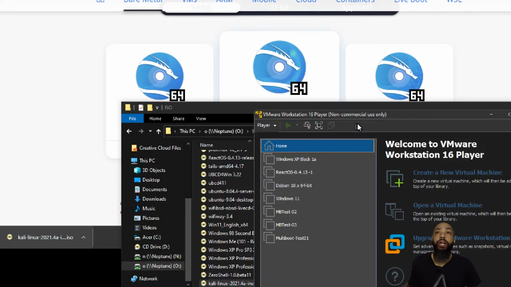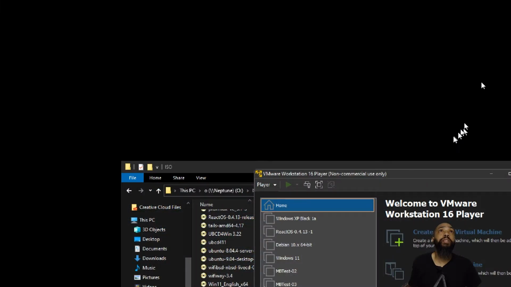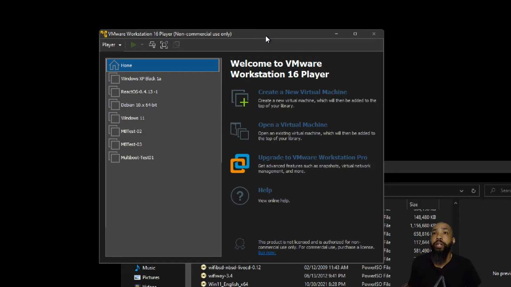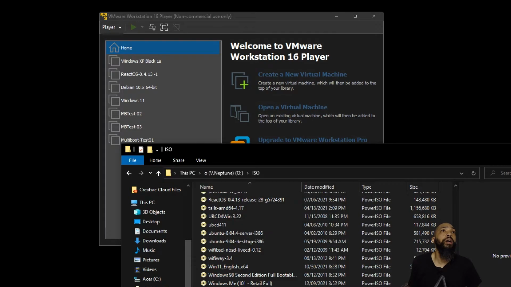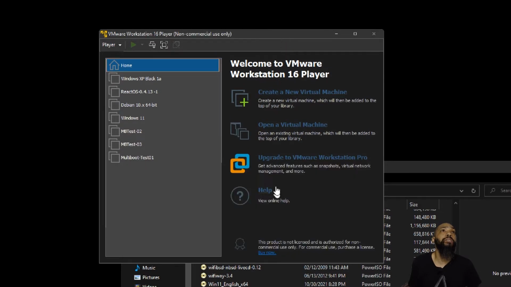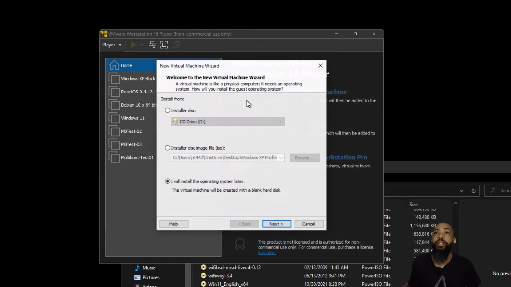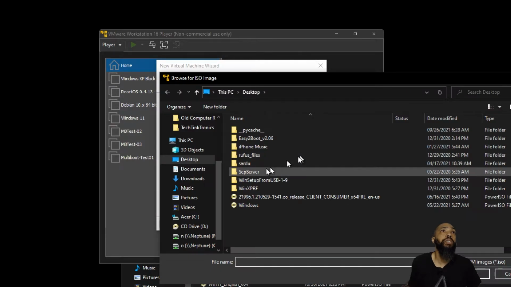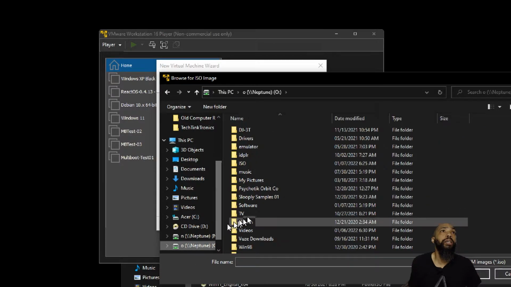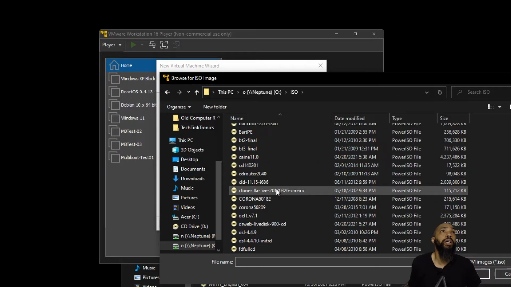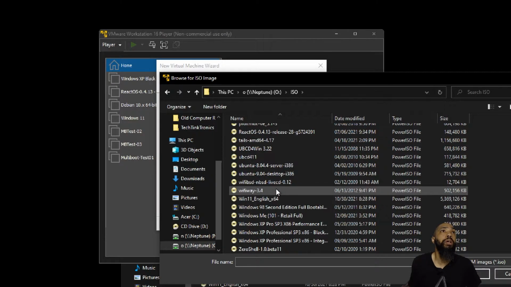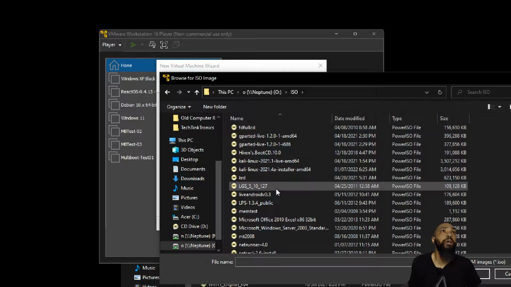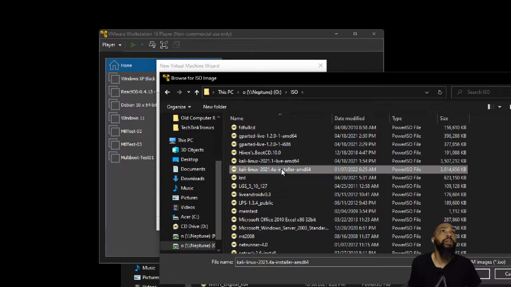So this is where we would create a new virtual machine. To make things a little bit simple, I'm gonna bring this up for us here. We're gonna create a virtual machine and run the Kali Linux installer. I'm going to create a new virtual machine just like this. I'm going to use an ISO image. I'm going to browse. I'm going to go to my place for ISOs. Everything should be in alphabetical order. And I want the installer.